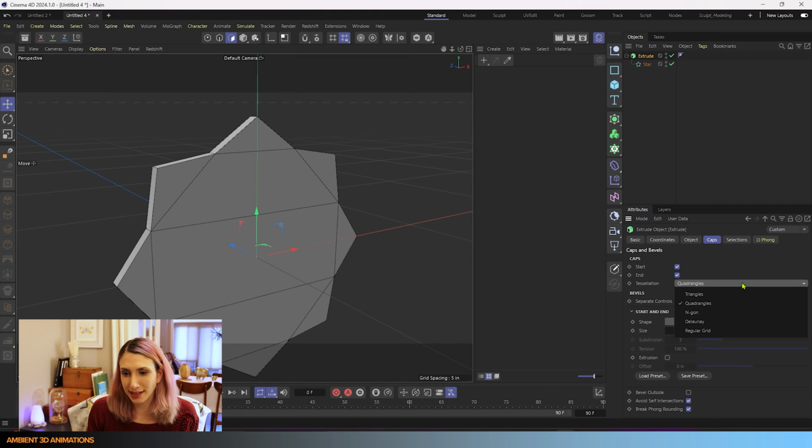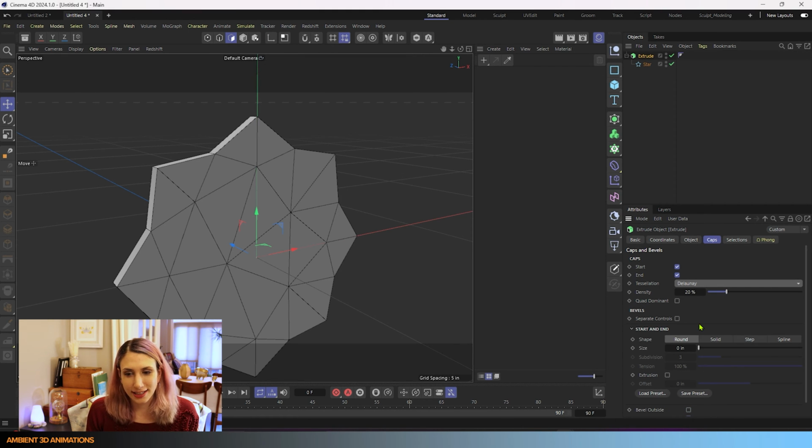We have Delaunay and I never am really sure if I'm pronouncing that right. So forgive me if I'm saying that word wrong. But that'll make another kind of tessellation option, as you can see what it looks like here. I see that more in 3D printing.